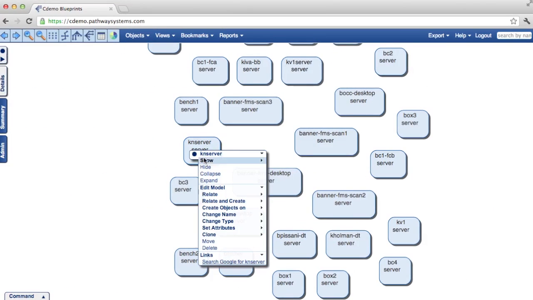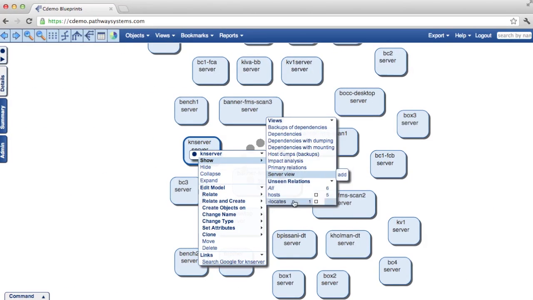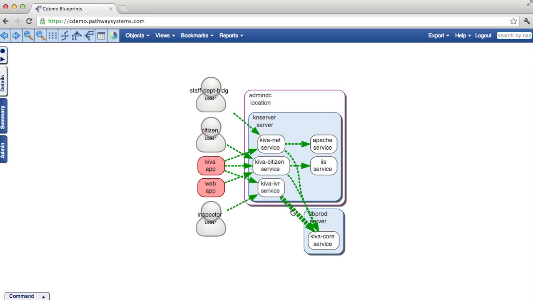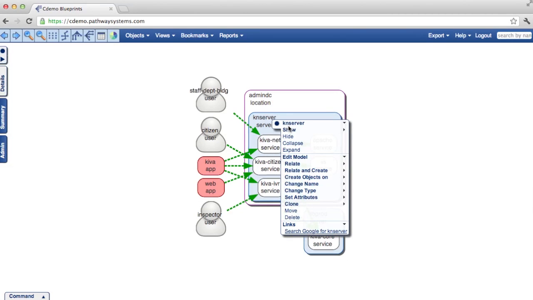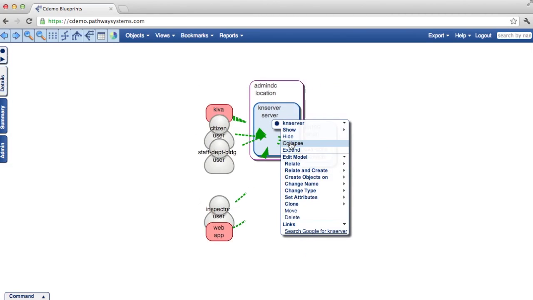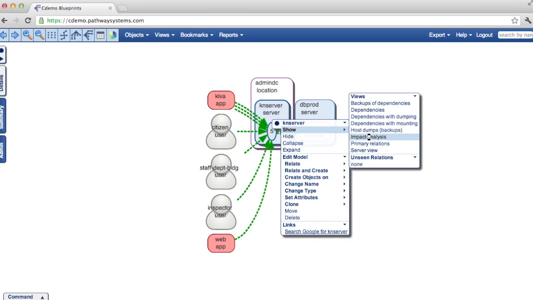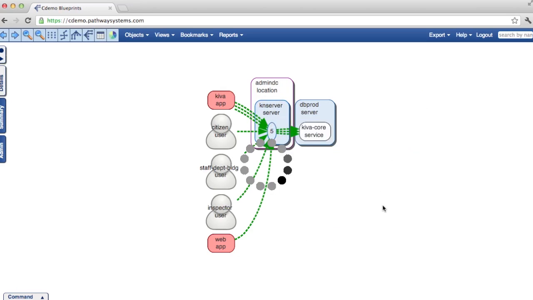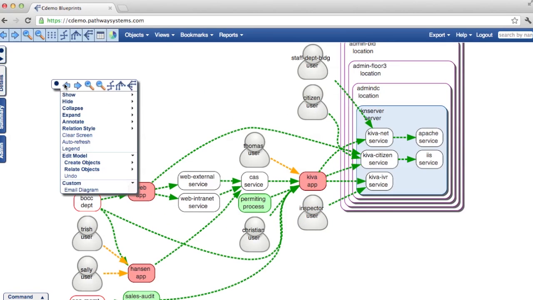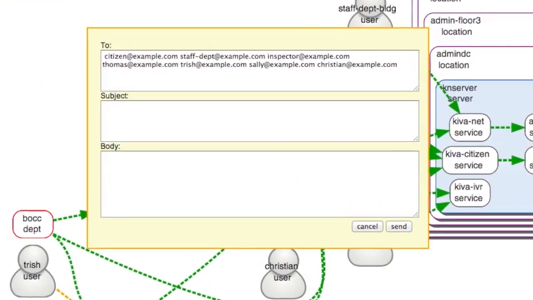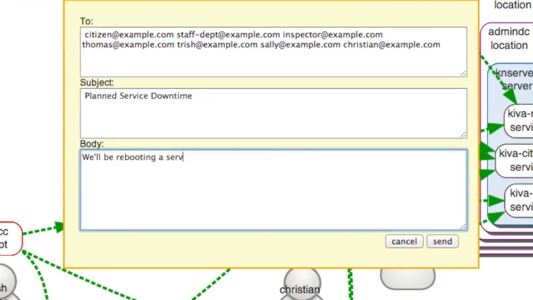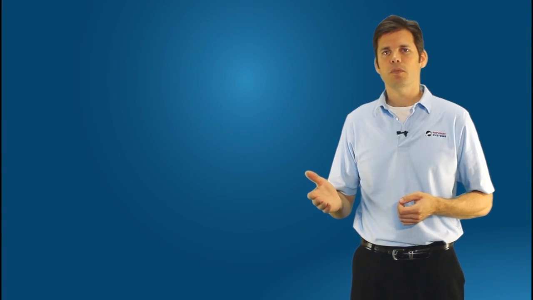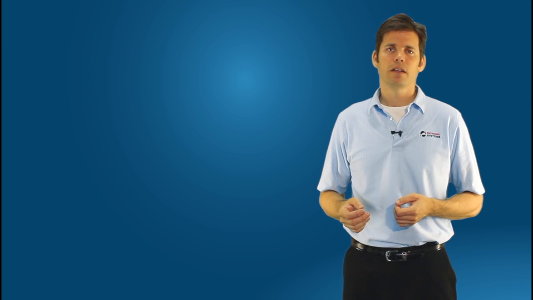Watch how effortlessly even a non-technical person can evaluate the impact of making changes to an IT system. Here, we're using Blueprints to determine which users will be impacted by rebooting a particular server. Blueprints is visualizing everything that depends upon this server, and we can see all the customers that might be adversely affected.